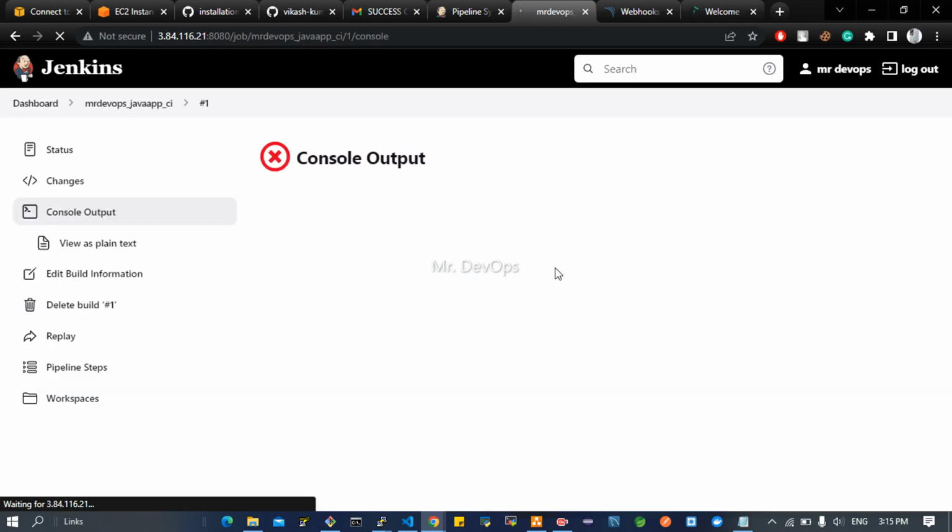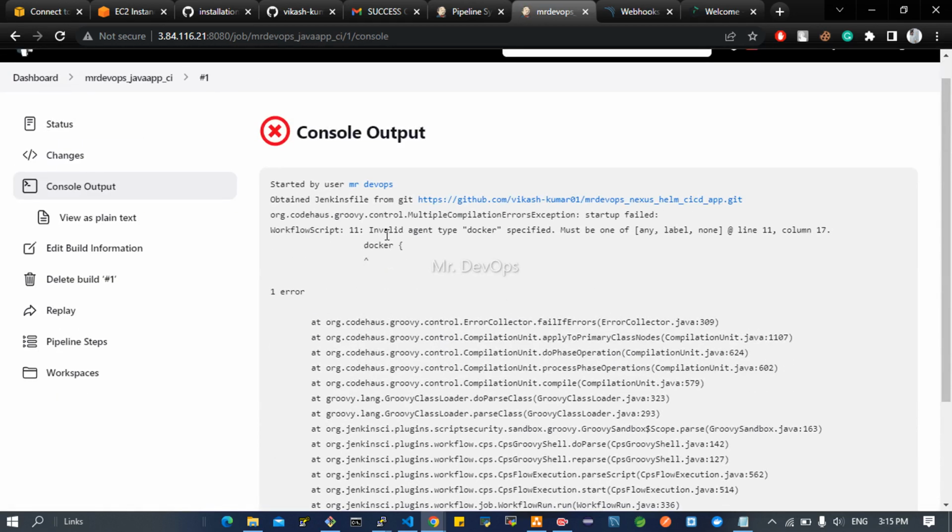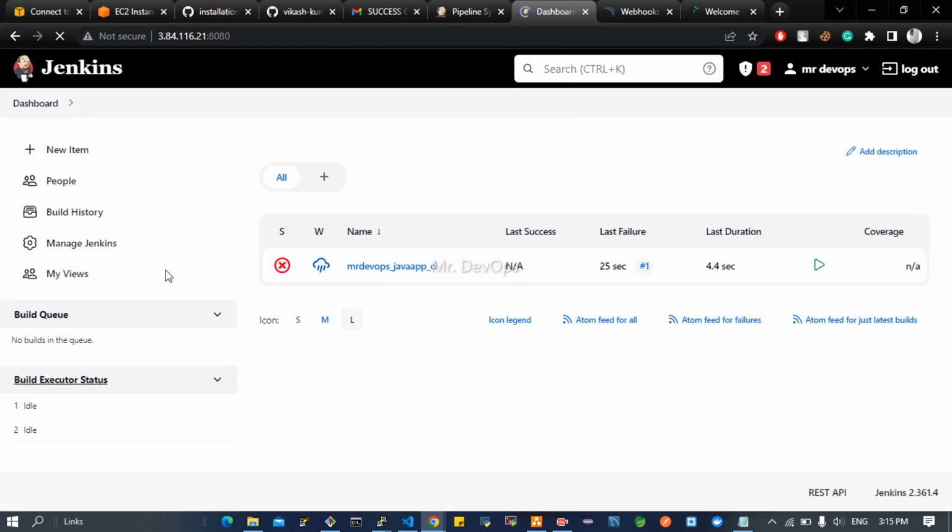Okay, so our pipeline is started now. Let's go through the logs. Okay, so invalid agent type docker specified, so something we are missing. Okay, so I understood why we are getting this, because if you are running docker as an agent, you have to install a plugin again for that.